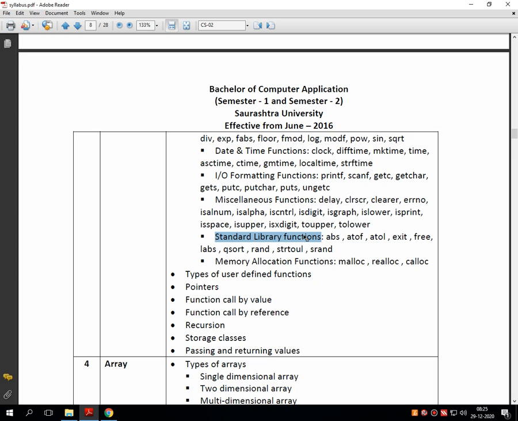The standard library functions contain various types of functions like ABS, ATOF, ATOL, exit, free, LABS, QSORT, rand, STRTOUL and srand. We will discuss all these functions theoretically, as these are not important from the examination point of view, so we will not go for the practical session about standard library functions.